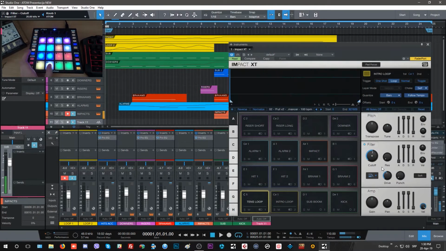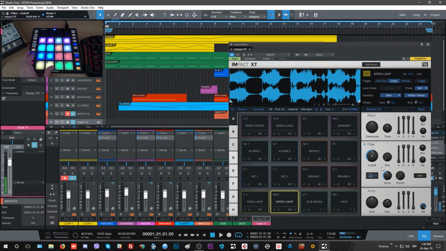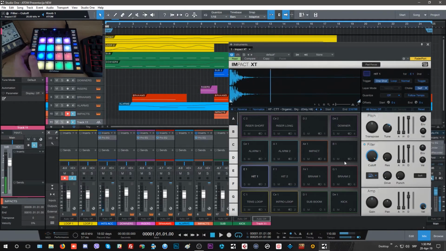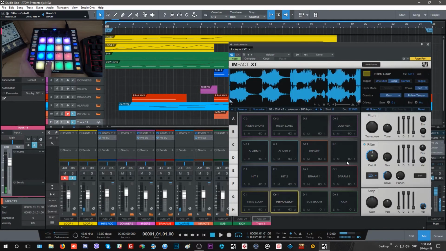And it also goes for the intro loop. Mind you, whatever pad I click, Atom will immediately send a signal to Impact, and the view on Impact's GUI will change to the sample that I'm triggering. So if I press the yellow one, you see it's this one. If I press this one, you get the other one. For example, this intro loop is assigned to my second loop here. See, I can do this.